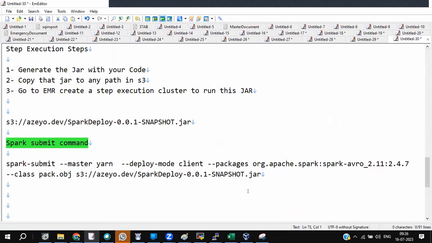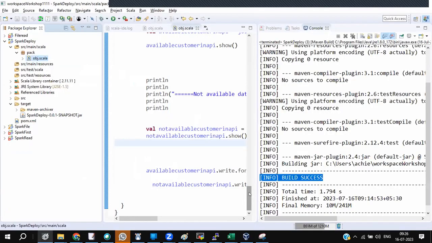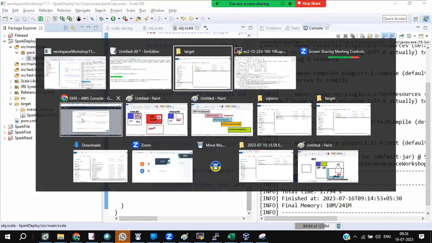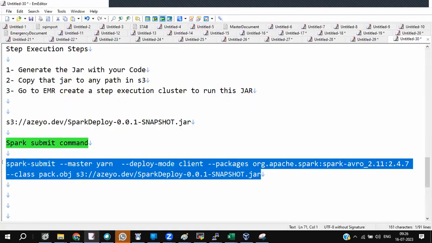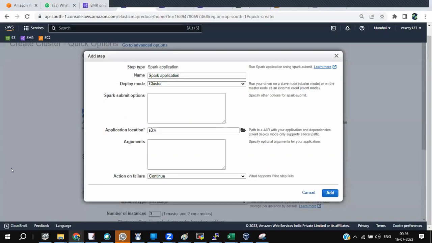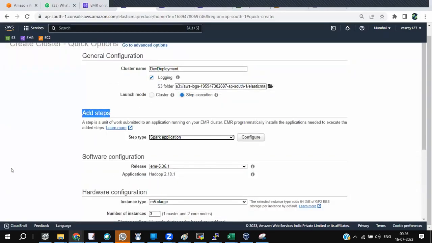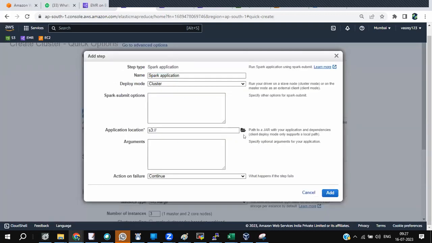This Spark submit command you have to give. Now, that's what this box says. This Spark submit command is nothing but this box. Have a check. I selected step execution, select Spark application, configure. You will get this big box.